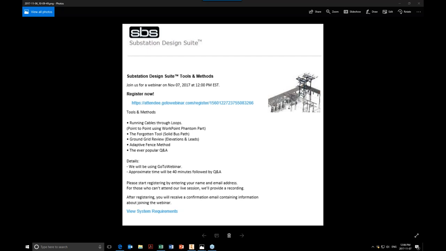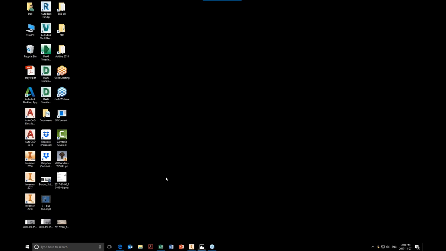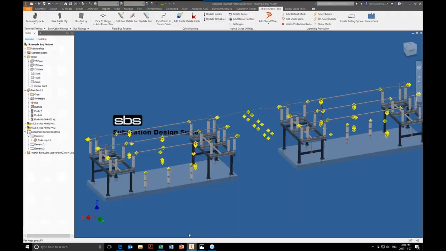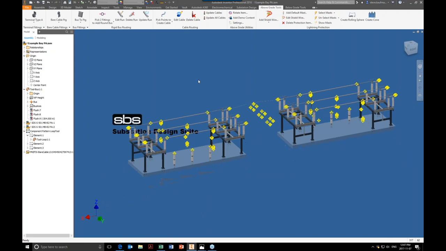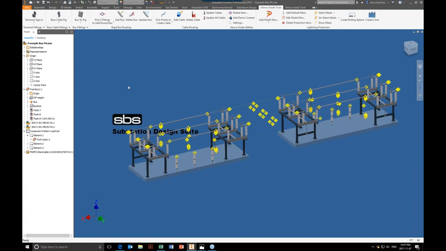So first thing we're going to do is we're going to run some cables through loops. So let's look at that. So the first thing I'm looking at is I have two islands. I have an island here and an island here.